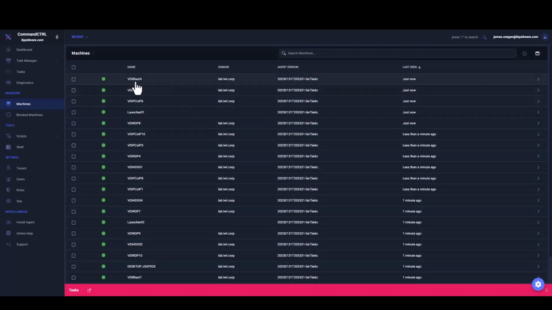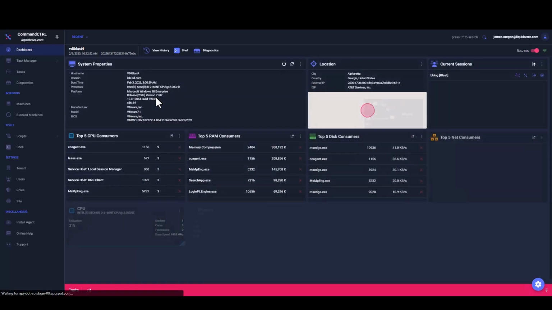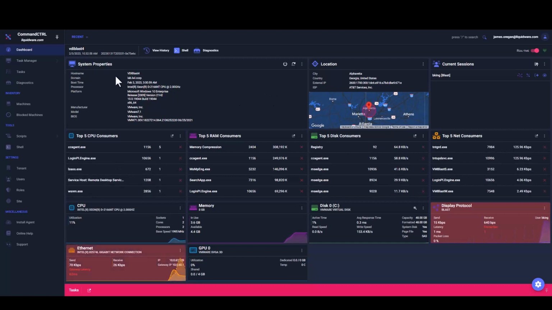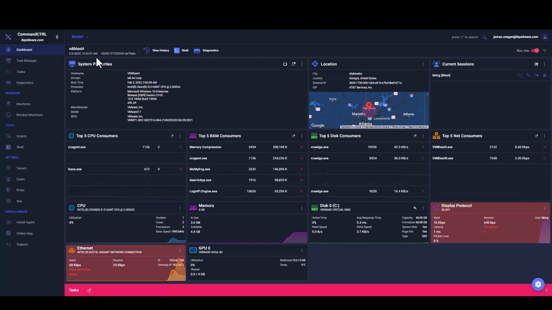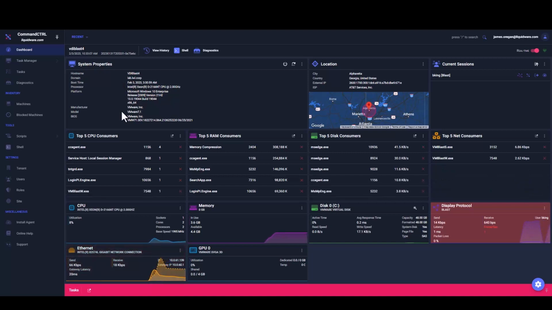and then if I click on one of my machines here, what that does is essentially it loads all of the real-time metrics for this machine. So this is all live data that is coming in from this machine. So you can see when the agent last connected, you can see the system properties, you can see the domain, boot time, processor, platform, manufacturer, model, BIOS. You can see the location.